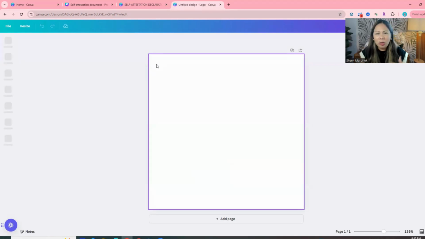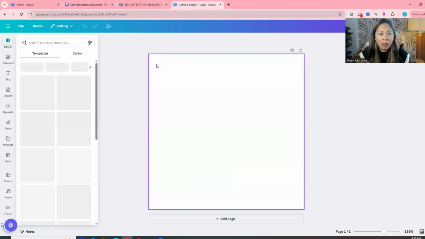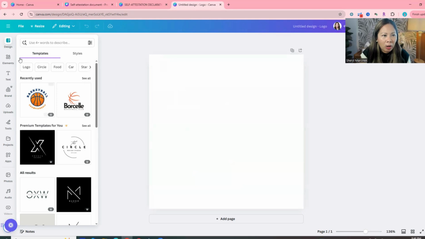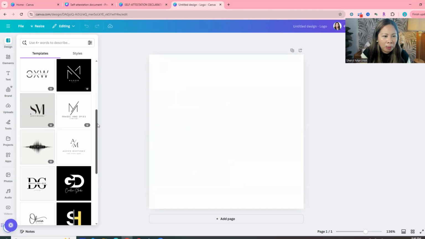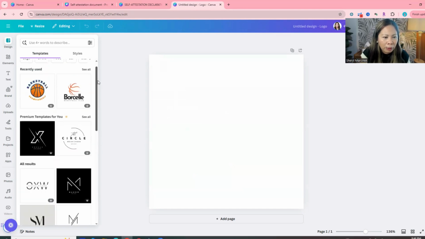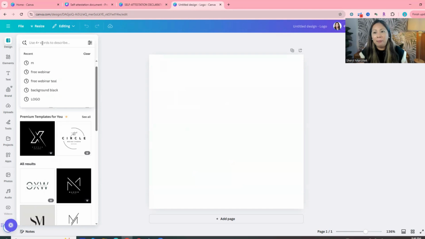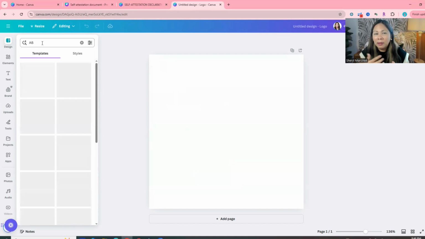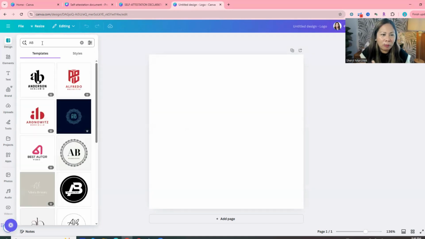So you don't need to do it very complicated. I would say don't make a lot of fuss about this because this is more for you to be able to comply with Amazon, right? On the side, if you can see, it says templates. There's already a lot of templates that you can use. So for example, if you want, you can put ABC company, right? So AB, something like that. If you have your name, like maybe initials or something. So for example, AB, I would do that. And then it will show you everything that has AB on it.